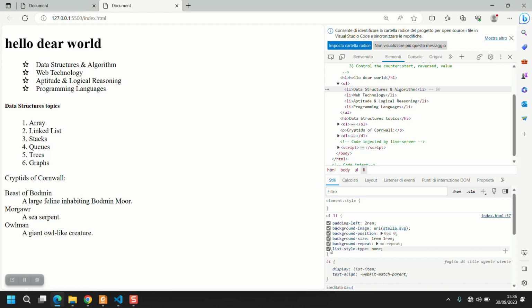Then list style type none, because these are not bullets. So if I place again list style type showing something, the bullets come back again. But now I said none, and so they don't show up. Then background size, etc. Other things.